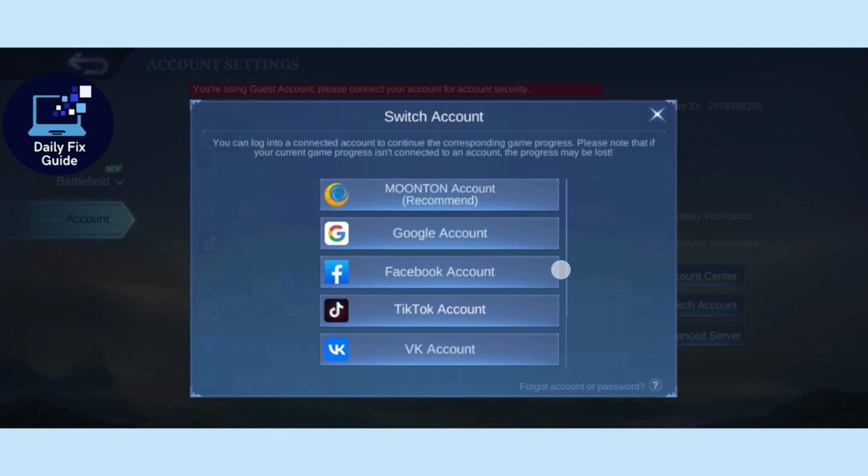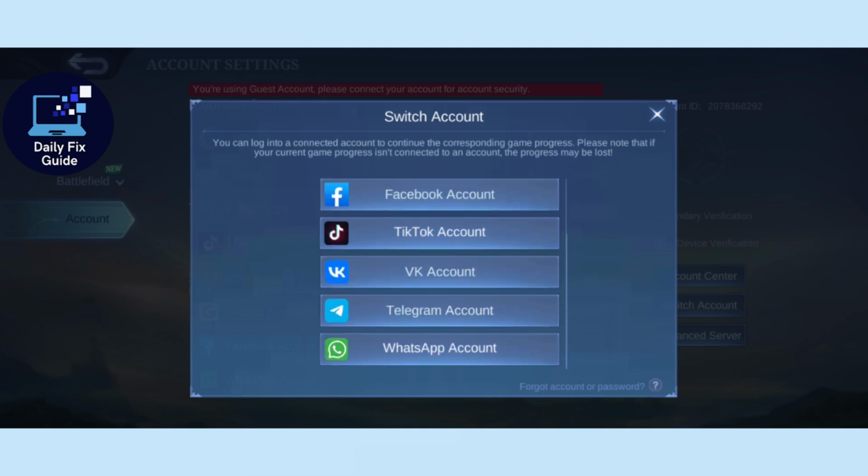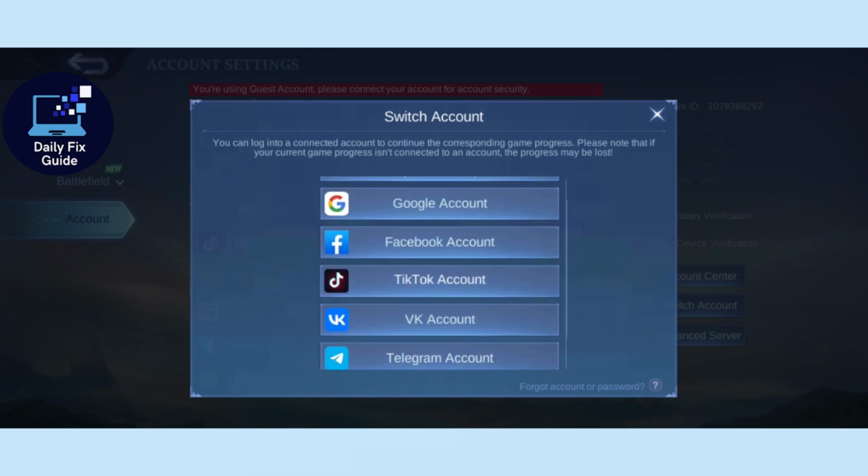After that, you can easily switch between your accounts anytime by going back to the account settings and selecting Switch Account.